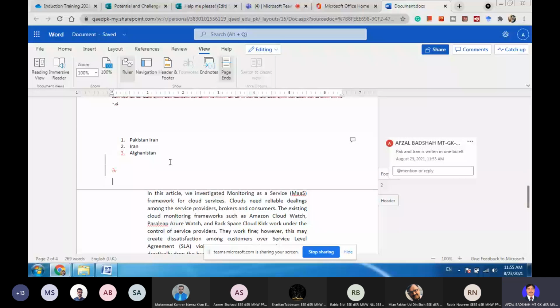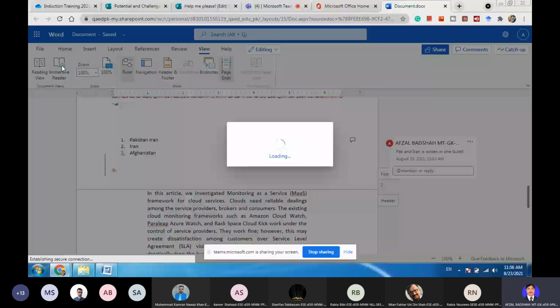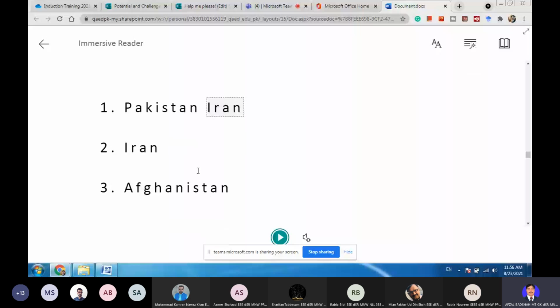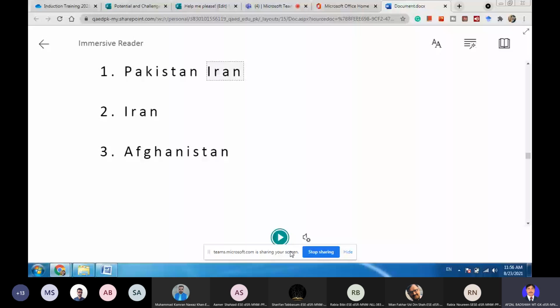The second one, which is more interesting and which I think everyone should use, is the Immersive Reader. Immersive Reader is an automatic reader. You just click on it, and the artificial intelligence technology of MS Word will automatically read the document for you. For example, I just click on Immersive Reader. Now the document is open in Immersive Reader. I just click on play, and it will be read automatically.